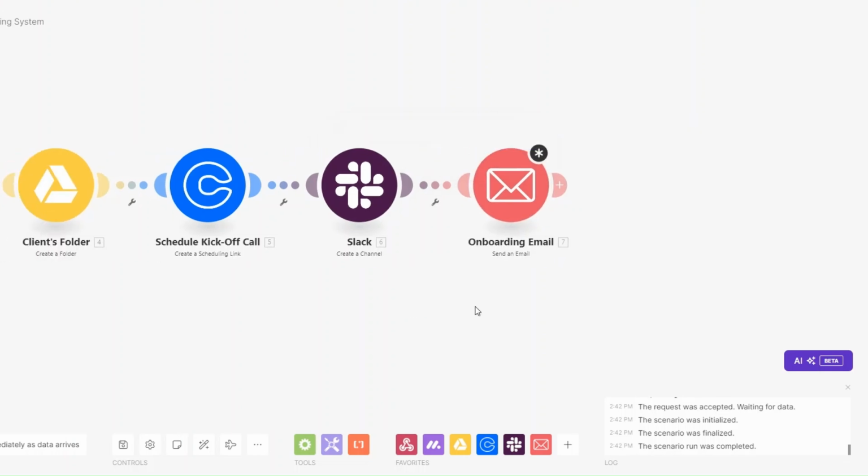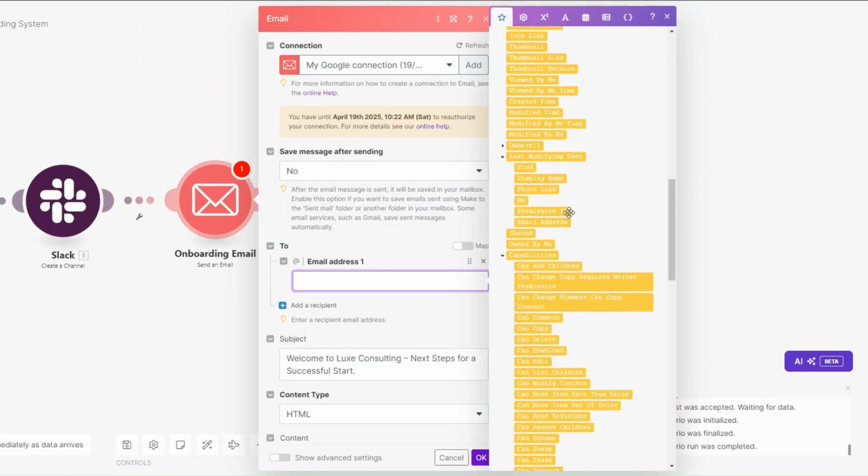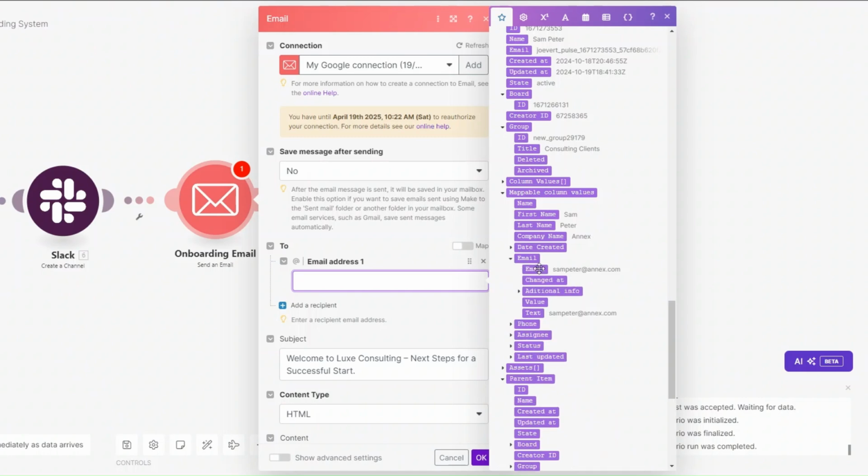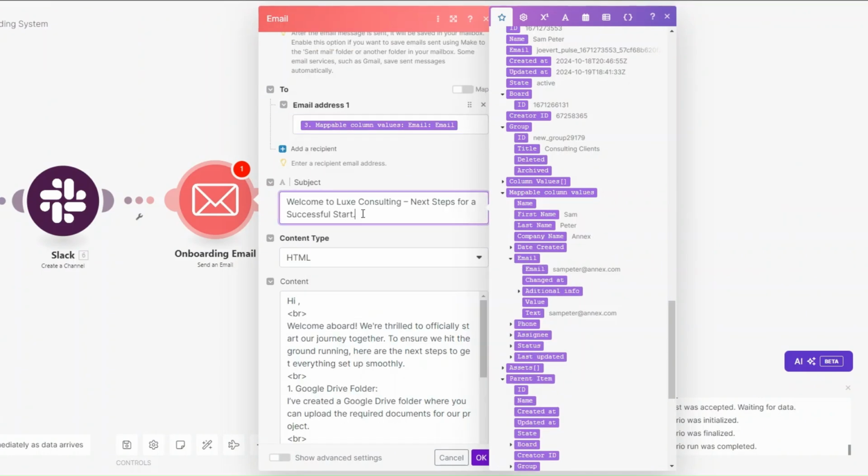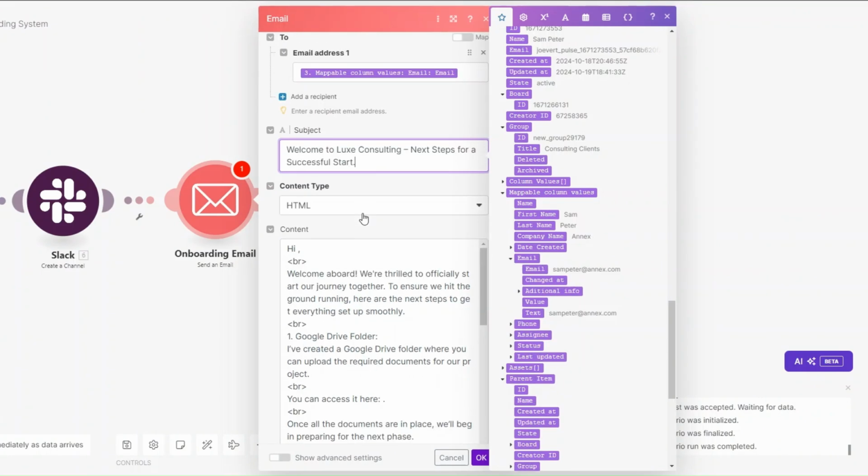And then I'll click on OK. The email address, we're going to add the email address of our client from Monday. So I'm going to add our email address here. The subject line of our email could be along the lines of: Welcome to Lax Consulting. Next step for a successful start.